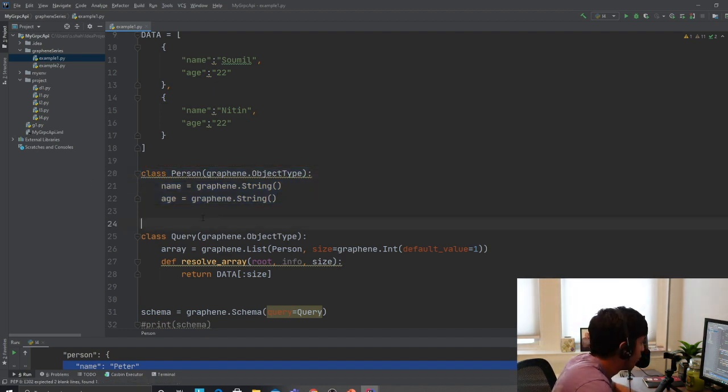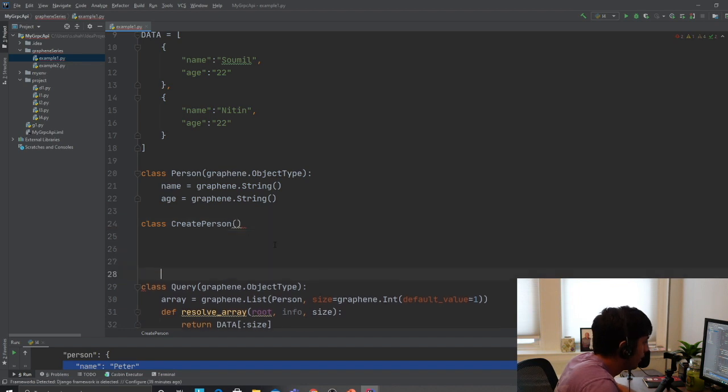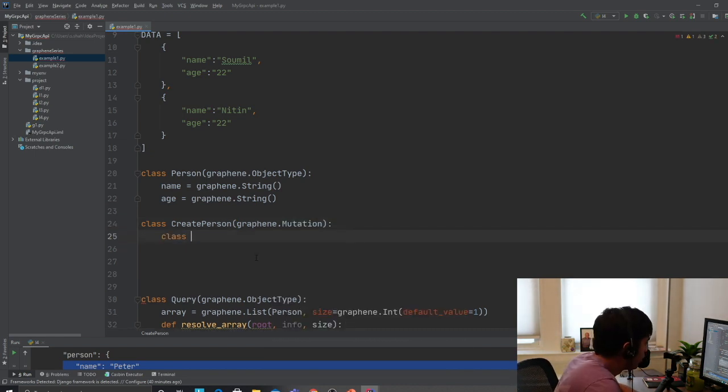Now you want to have a mutation. So what you want to do is basically you're going to create a class called CreatePerson. As the name suggests, it's going to create a person. Remember, as usual, you have to inherit this, not from ObjectType, but you have to inherit from Mutation because it's a mutation class. So it takes an argument. Now it has to define a class Arguments. I know it might be a little dirty, the syntax, but trust me, once you get the idea, you'll love it.